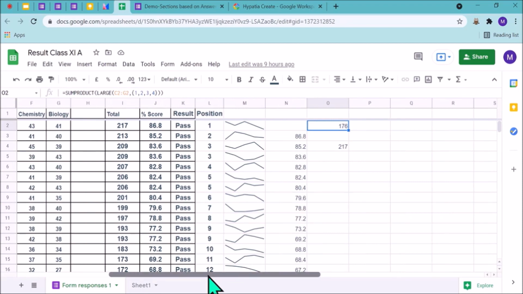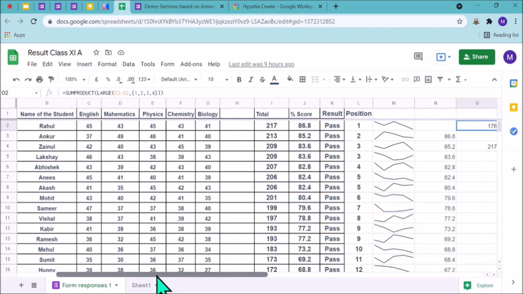This is actually a demo of Google Sheets I have done with some other group. I have created a result sheet for 11th class: English, Maths, Physics, Chemistry, Biology. Suppose we just want to add the best 4 subjects. This formula I have used, SUMPRODUCT. Is it clear?